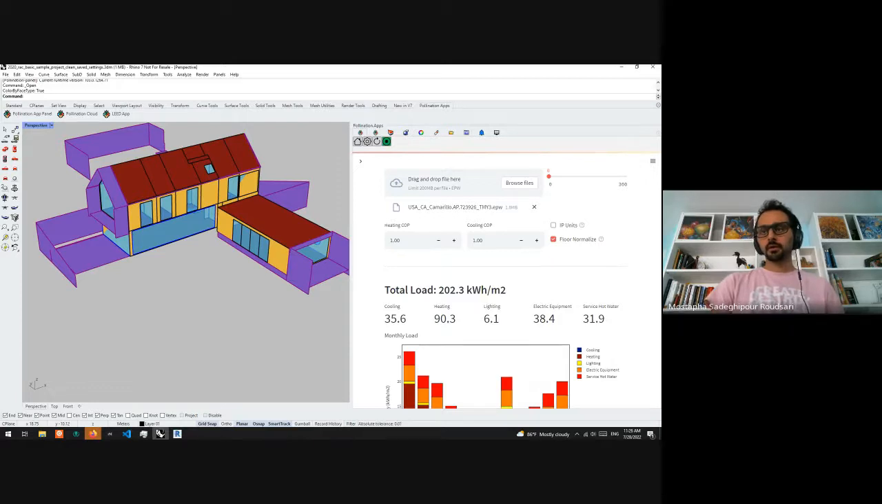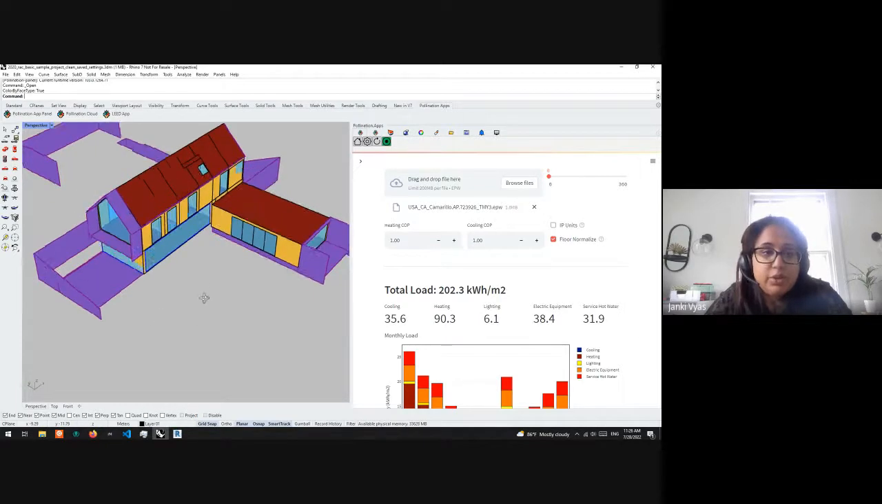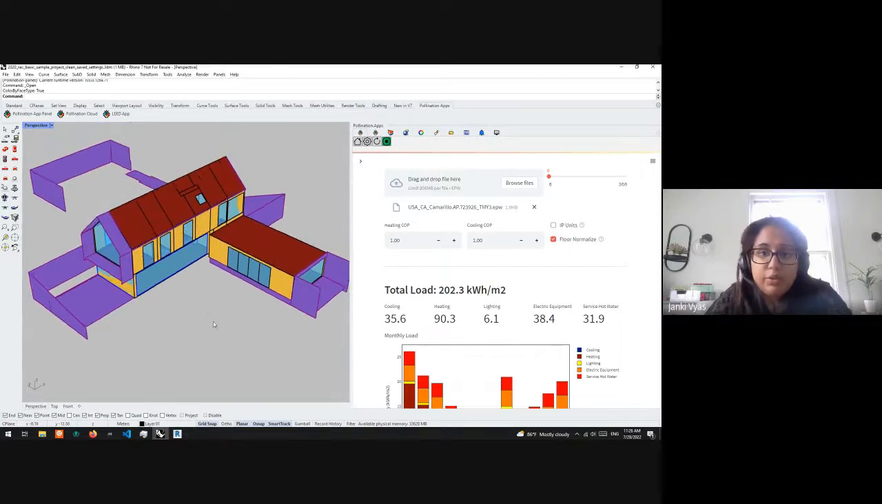We have a couple of people who have commented that this is the first time they're learning about Pollination. One user is a Ladybug Tools in Grasshopper user. And Eloy, you just dropped a comment in. Do you currently use specific tools? Maybe we can talk to how Pollination is different from or similar to other energy simulation tools.